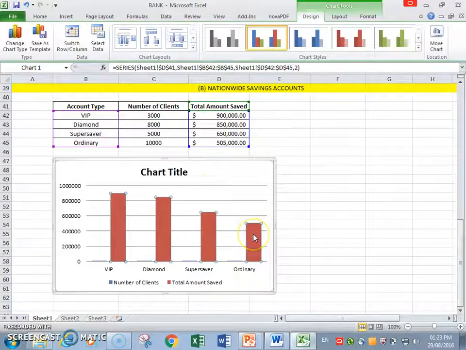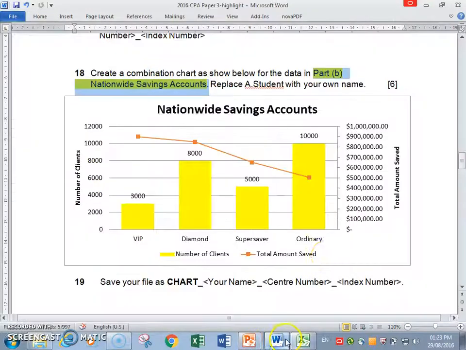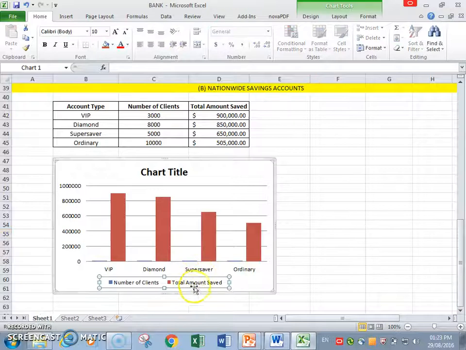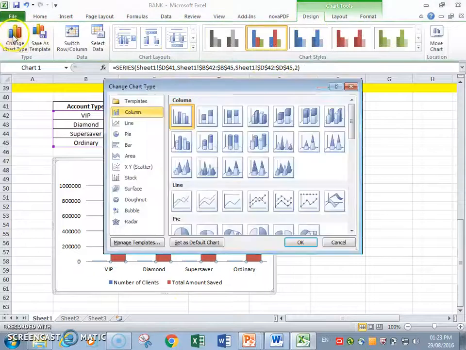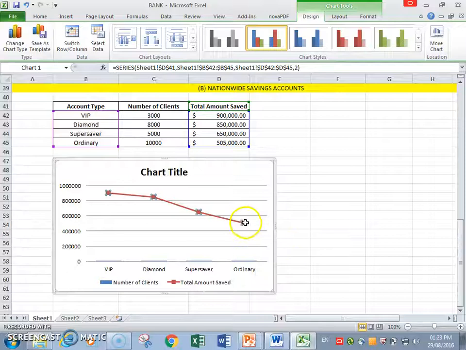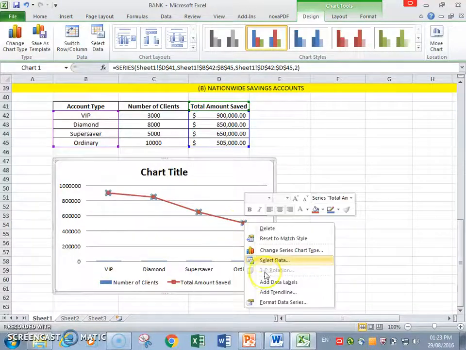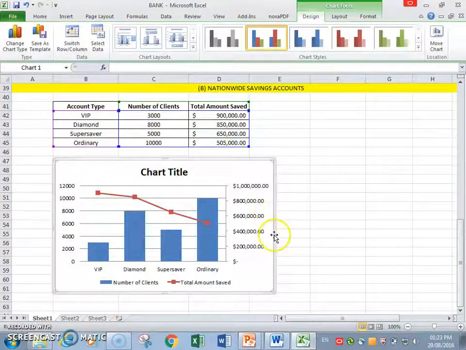Now I'm going to choose which of the 2 column charts is going to be my secondary axis. I'm going to read over here, total amount saved. It's going to be the line chart. So the red one over here is the total amount saved. I'm going to click here, go to design and change chart type to the line chart. There you go. Then I'm going to click this one again and format data series to secondary axis, and it's done.